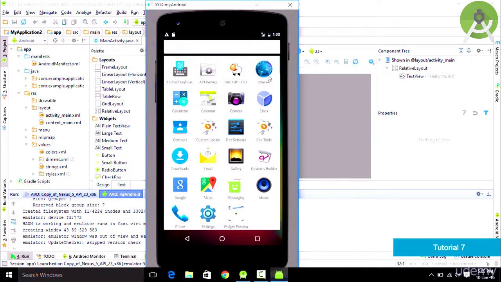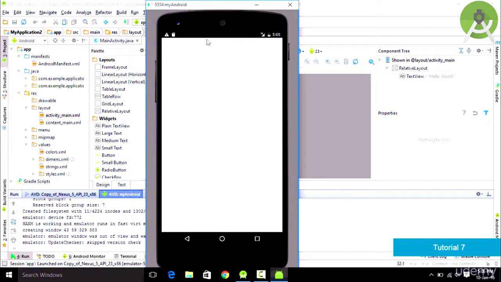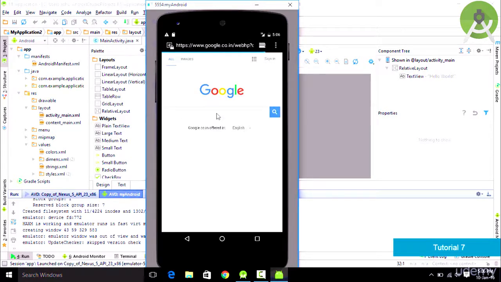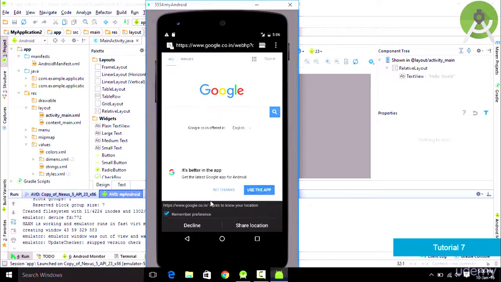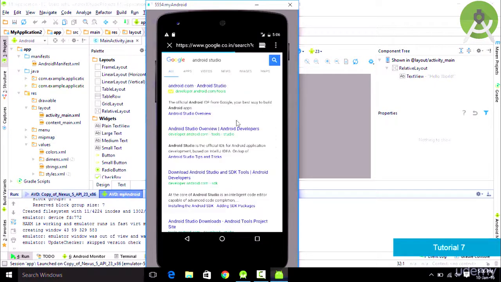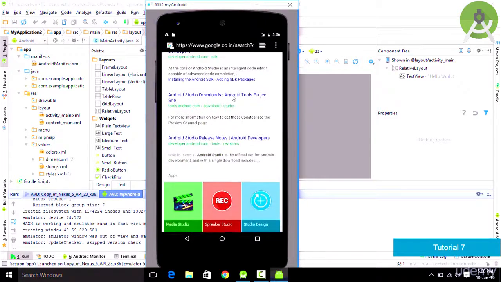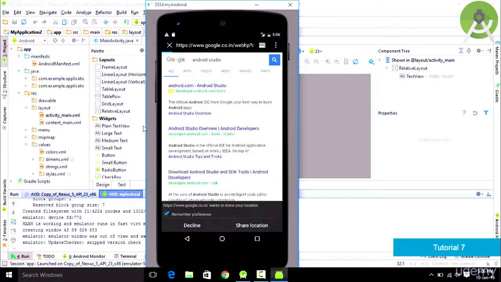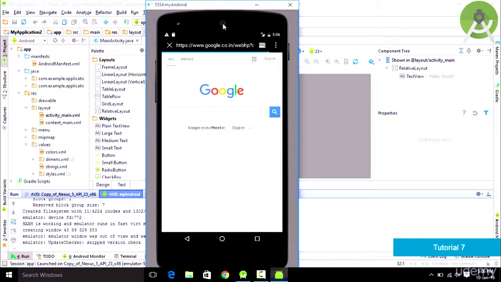Now the interesting thing about this phone is that you could even use the browser to surf the internet. So for example, if you open up the browser and if you want to go to Google, it is going to load up Google for you, and you could pretty much use this browser as you use it in the phone. So if you want to search something, you could just go ahead and search anything. For example, if you want to search Android Studio, it is going to show you the results with Android Studio, and you could use it like your basic phone. So basically, this is how you create your own Android virtual device by using the Android AVD manager.